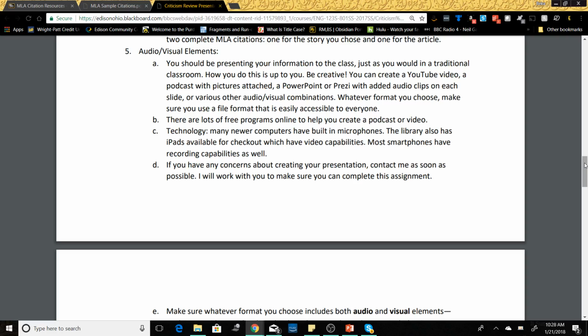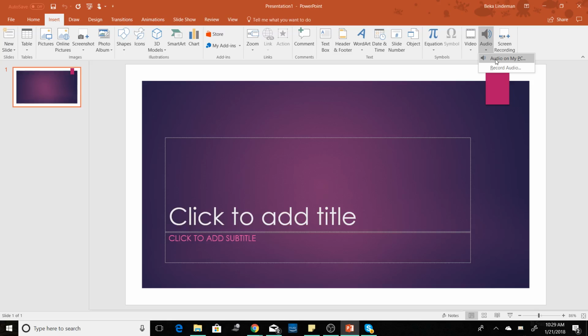It needs to be you presenting your information, so don't just rely on reading the slides and hope that your viewer gets what you want to say. You need to present your information. So there are lots of ways that you can do this. PowerPoint, for example, has a lot of different options. You can insert audio right onto a slide. So you can record audio in PowerPoint, or you can choose audio files that you've already recorded, and they'll put this little symbol right on your slide that you can click and then listen to your audio.